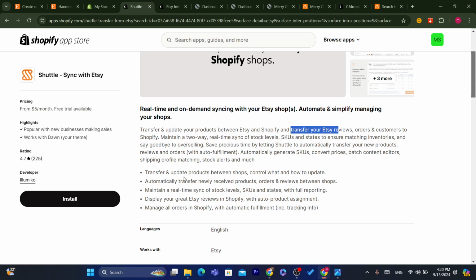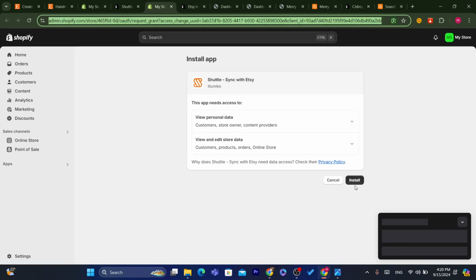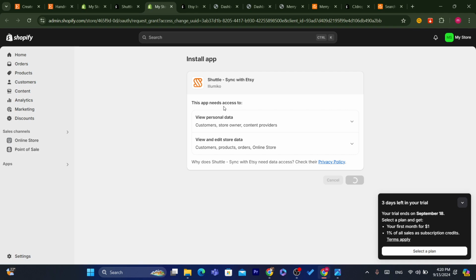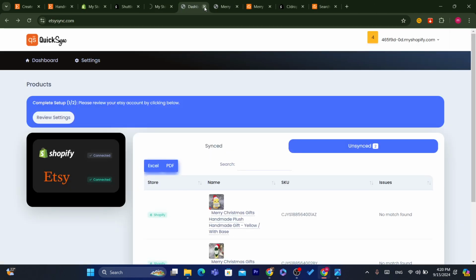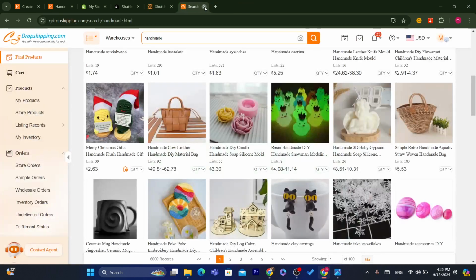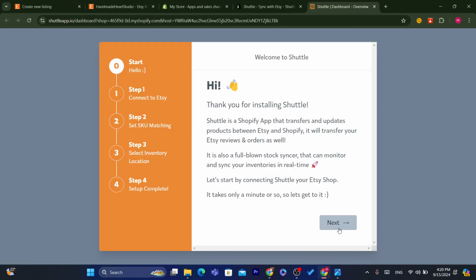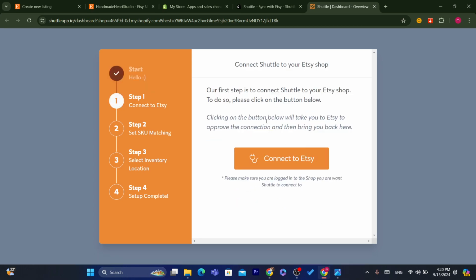As you can see, it says automatically transfer a newly received product. Now I'm going to show you guys exactly how to use this app. Just click on install, and after you click on install, what you need to do next is click on install again. Now this app offers you a free trial, so I'm going to remove all of this. All right, now when I click on next, make sure to connect your Etsy to Shuttle.